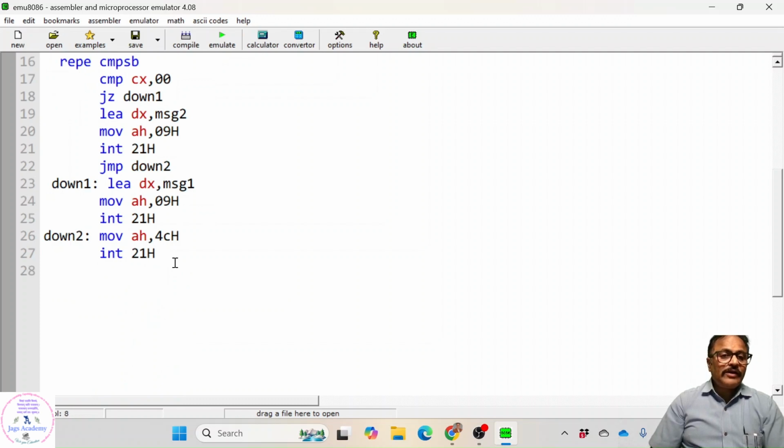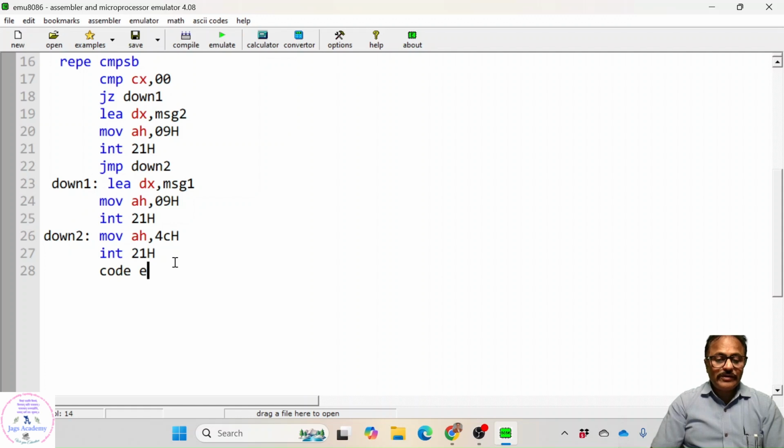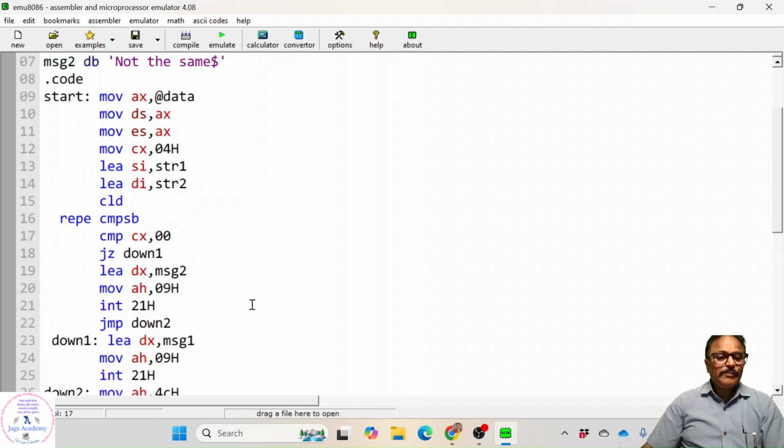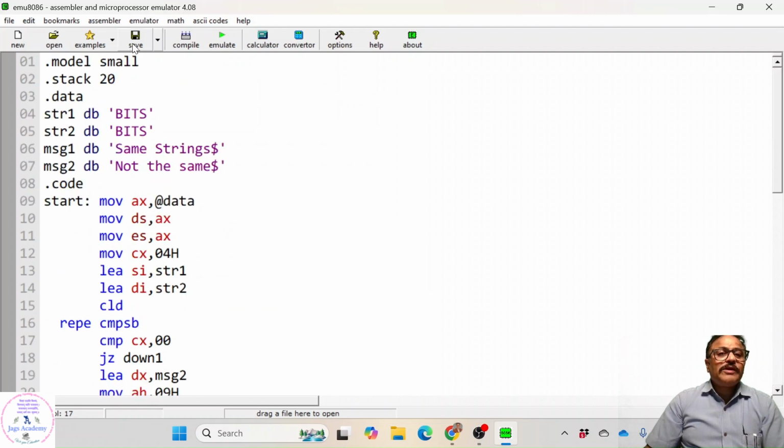Now you can write here code ends, end start, code ends, ends, and end start. You can write both. Have you understood this? See here, this is the simple program which I have explained to you now. Let us save this program now.